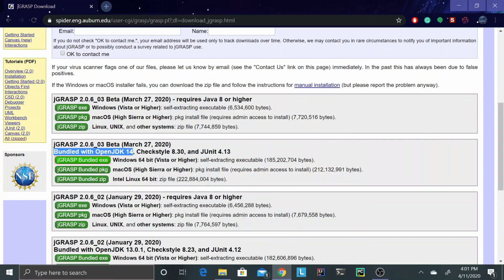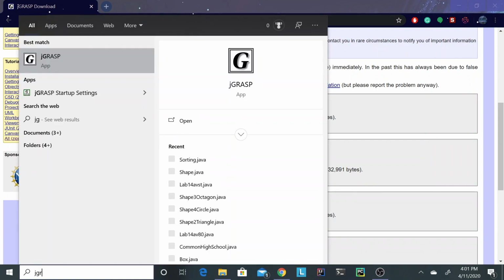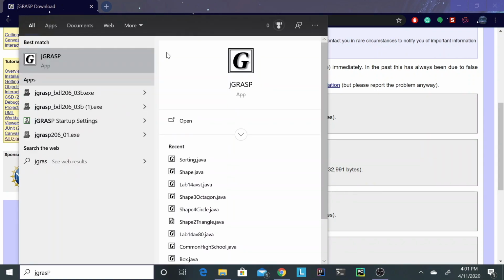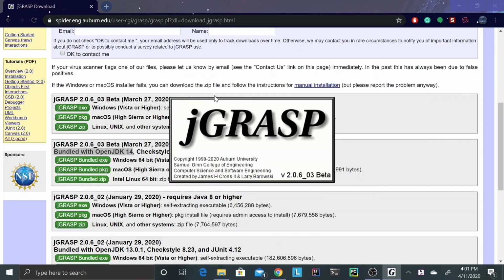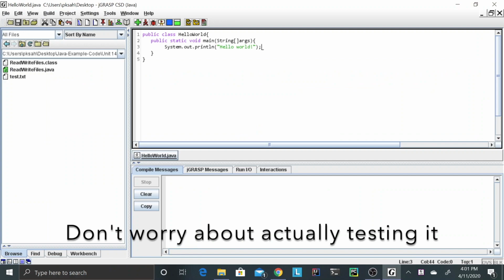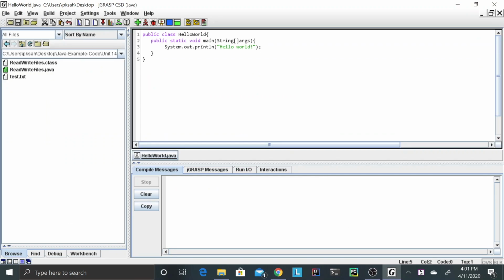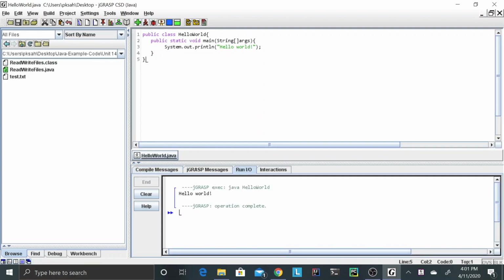And in order to load jGrasp, I'm just going to go ahead and search it up, and you'll see jGrasp is right here. I'll go ahead and press enter. And then jGrasp should be loading like this. I already have a Hello World program loaded up, and in order to test if jGrasp is actually working, I'll just press run. And just like that, jGrasp is working because Hello World is printed.